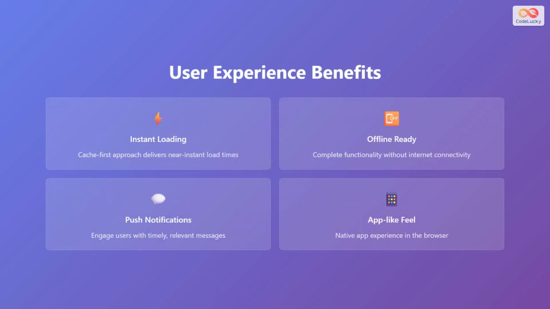Users experience significant advantages with progressive web apps. Instant loading is achieved through cache-first strategies that eliminate long wait times. Offline readiness means users can continue using the app even without internet connectivity. Push notifications keep users engaged with timely, relevant messages directly on their devices. Finally, PWAs deliver an app-like feel with smooth animations, intuitive navigation, and native app behavior, all within the browser.